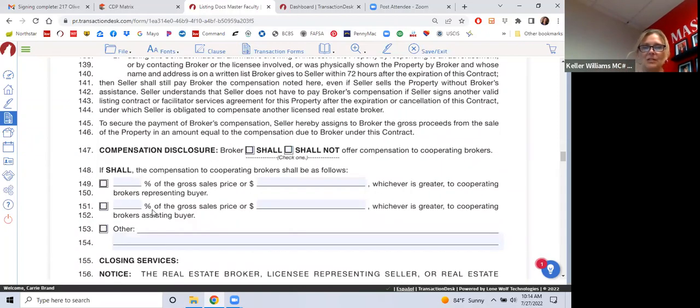All right, compensation disclosure. Broker shall offer compensation to cooperating brokers. Now, this is where you decide how much are you paying out. So this line 149, it talks about brokers representing buyers. Line 151 is brokers assisting buyers. So that's a facilitator. So again, this is where I will typically go 3.3 or 0. And so if you're assisting, then I will typically pay out 1%. There's no representation. There's somebody just filling out forms for you, okay?